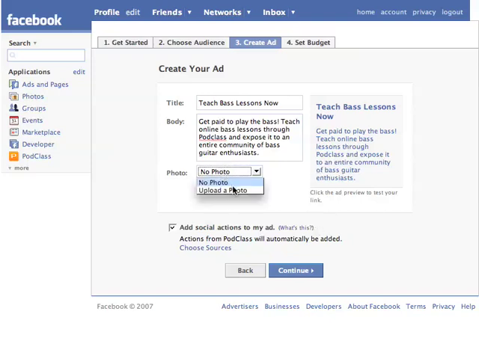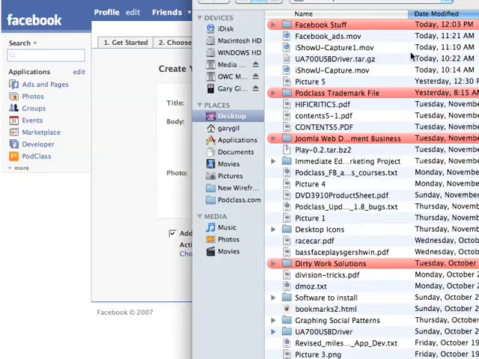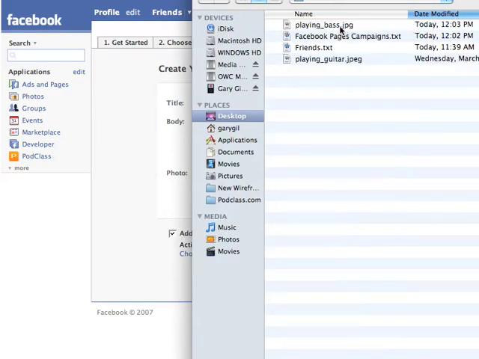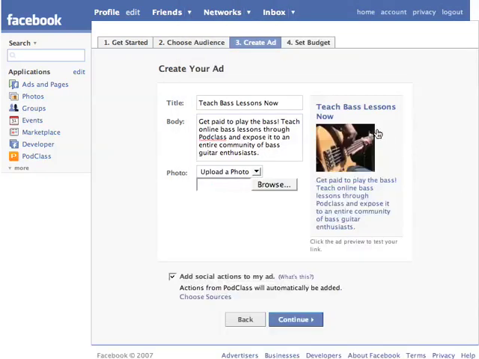Okay, now the next step is I'm going to upload a photo. And so let's see what we have here. So plain bass. Okay, so there's my ad, and this is what people are going to see. So teach bass lessons now, and there's the body copy, and if someone clicks on that, it'll go to the PodClass Facebook app. Okay, down here is an option that says add social actions to my ad.